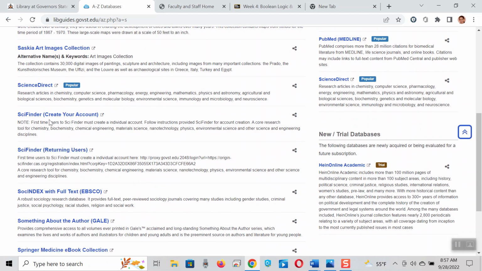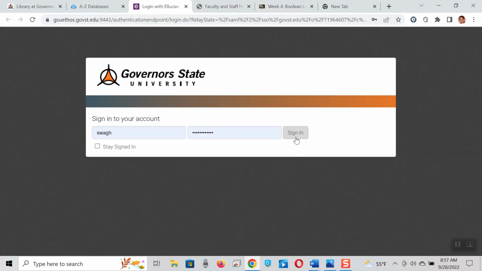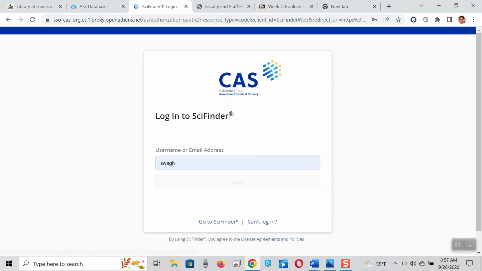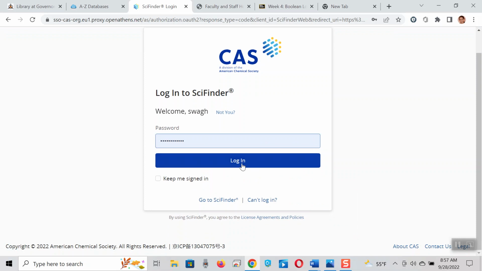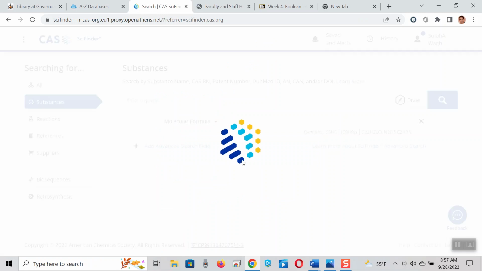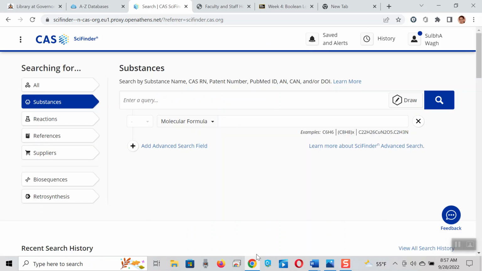Once you have created your account, you go here and put in your credentials. This is where the first credentialing is, your Governors State University credentials. And then this is where I'm going to log in now. And then I'm going to say login. So here is where I will go.